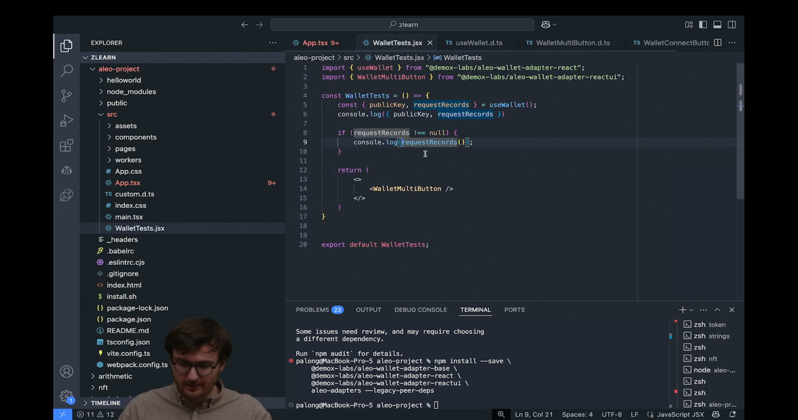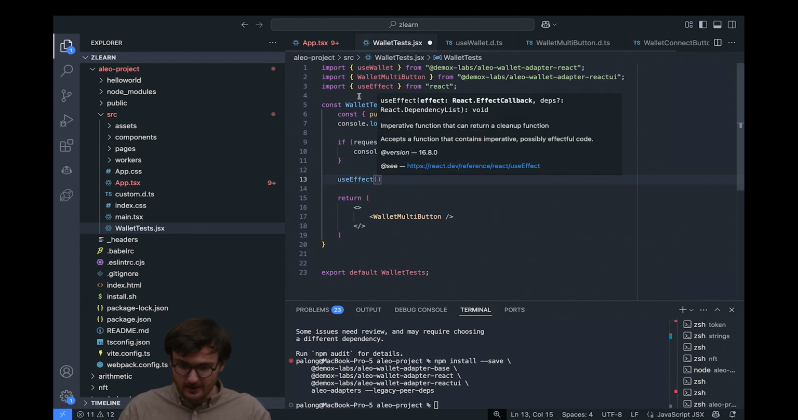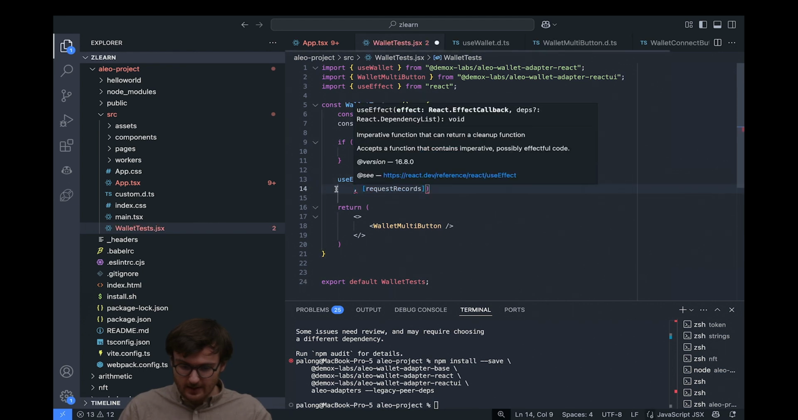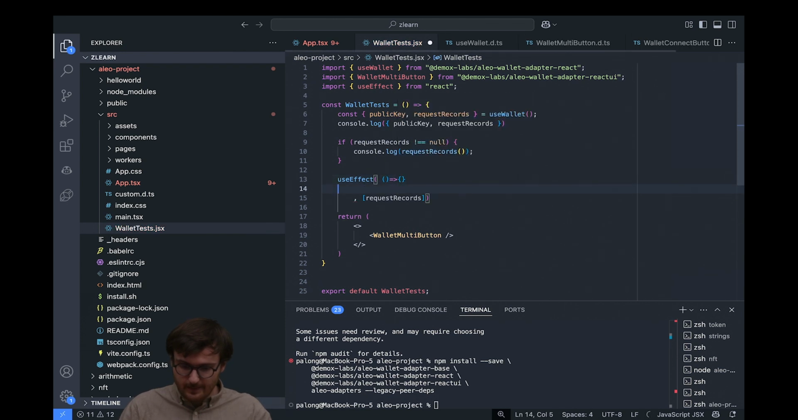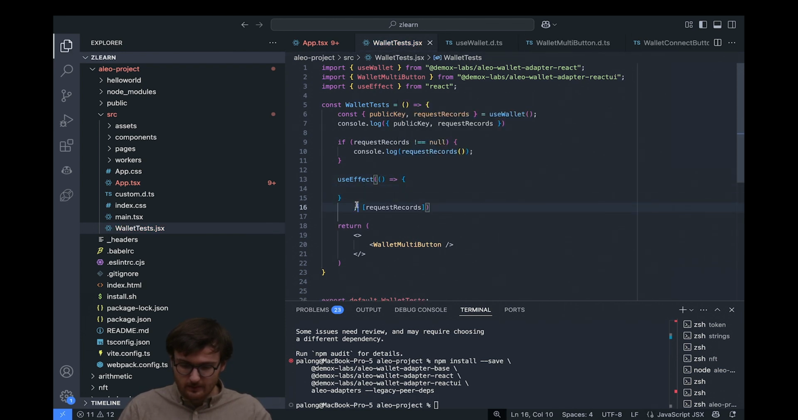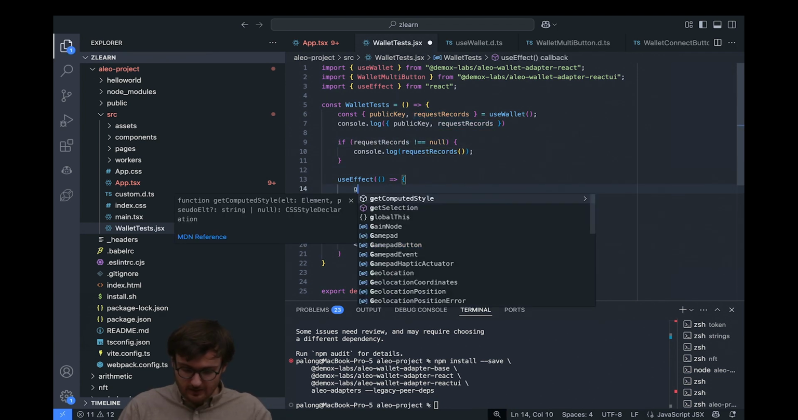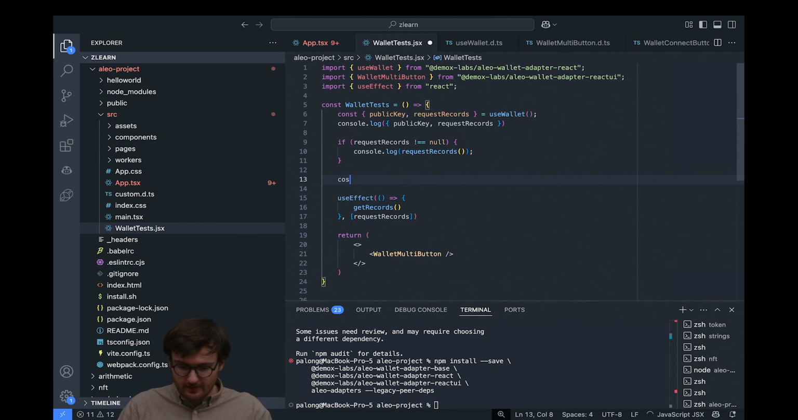Okay, so what I will have to do is, I think I will need to use a useEffect hook because it's not defined yet from React, and I will just use request record as a dependency, and then I can just define that function here. And it will just call this async function, get records. And this get records is actually an async function.